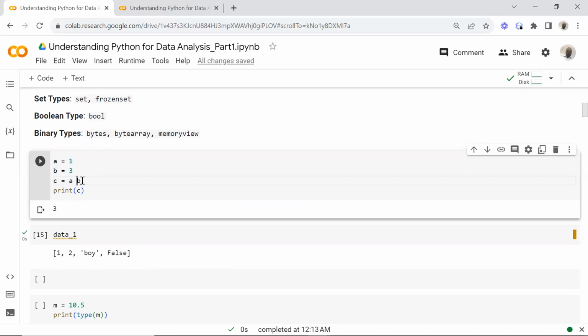What if I want to use plus here? Let's run this. Cool, so I have 4. 1 plus 3 is 4. These are called operators, arithmetic operations or operators in Python.